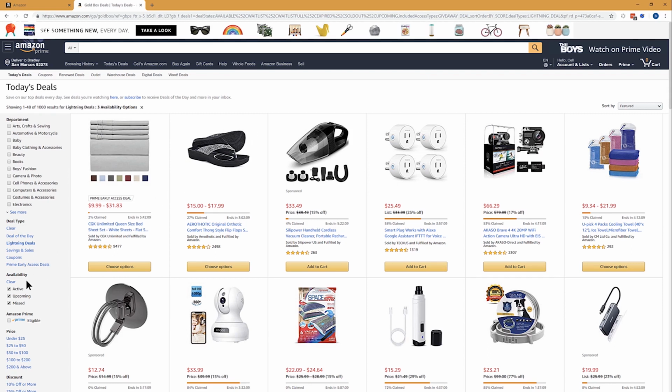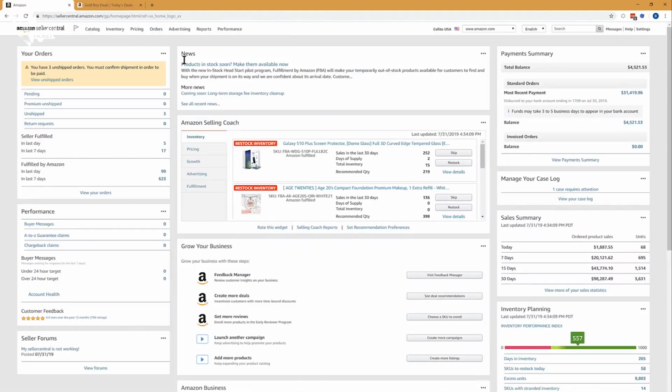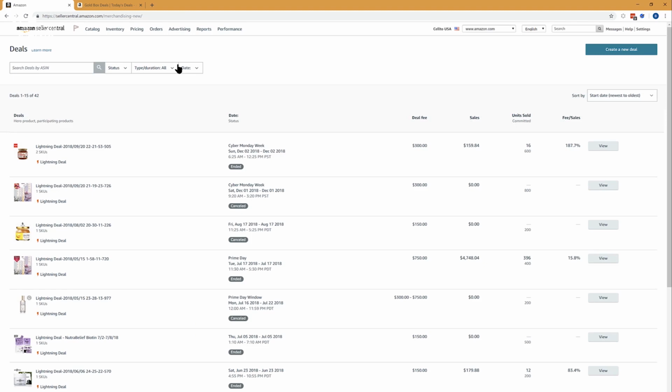So what I want to do right now is show you how in your account you can set these deals up. I'm logged in here to my Seller Central account. If you go right up here under Advertising, you just come down to this Deals section right here and click on Deals. And it's going to take me to a page.